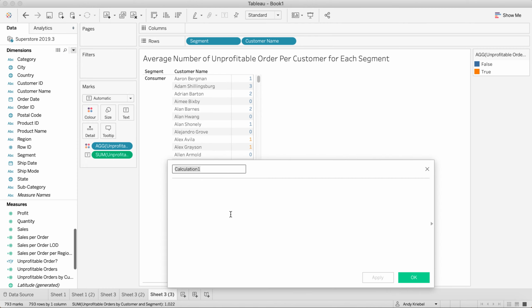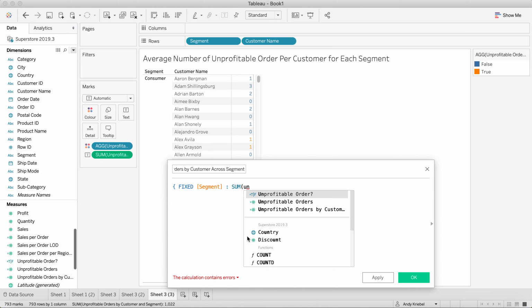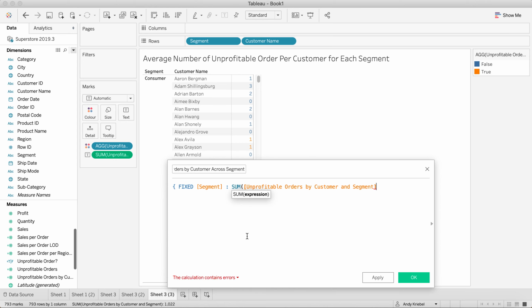So, all right, we're getting there. So I want to look at the total unprofitable orders by customer across the segment. And in this case, I need to raise the level of detail. So I'm going to fix it on segment. And then I want to take the sum of the unprofitable orders by customer and segment.